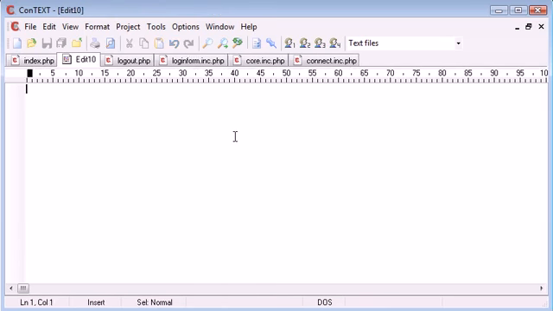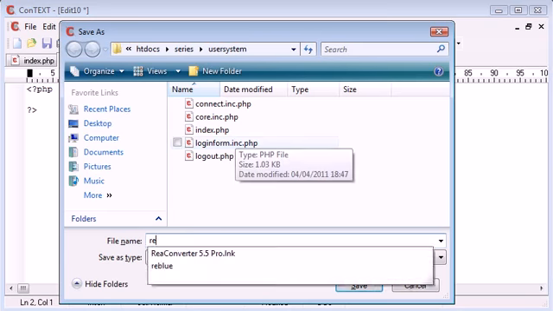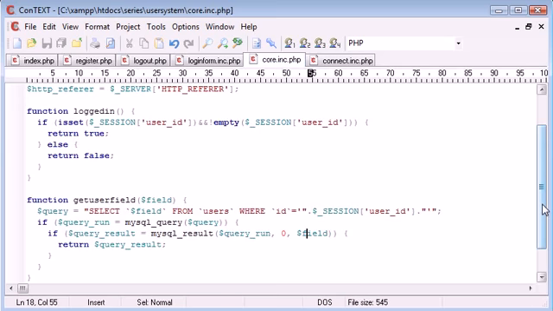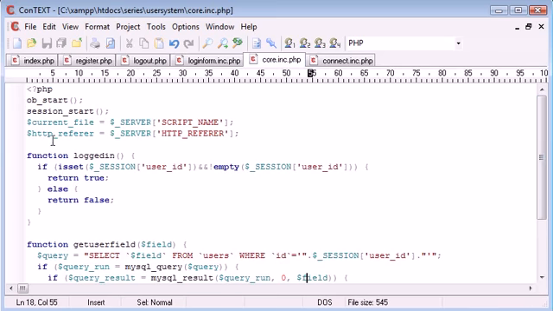So let's create a new file, and let's save this as register.php. Now the first thing that we want to do is obviously require in the files that we need. So we've got core.inc.php, which is important because, oh no, sorry, core, don't think we need to include that. Yeah, we do, because we've got the logged in here. Yeah, okay. So we've also got, no, that's fine, yeah.